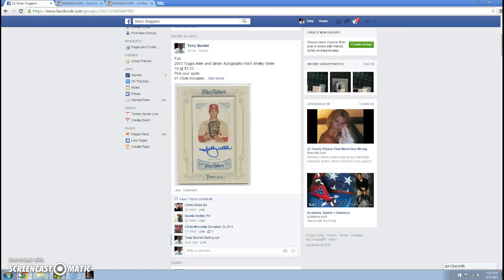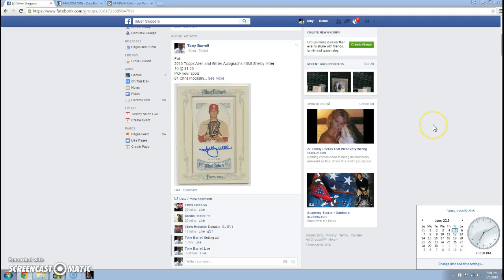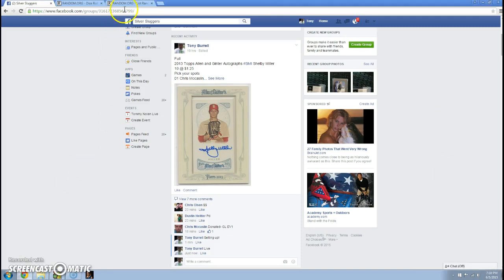This raffle is for the 2013 Ginter autograph of Shelby Miller. As you can see, there is the card. Let's go live. I can spell it right. We're now live. Current time is 7:10 p.m.